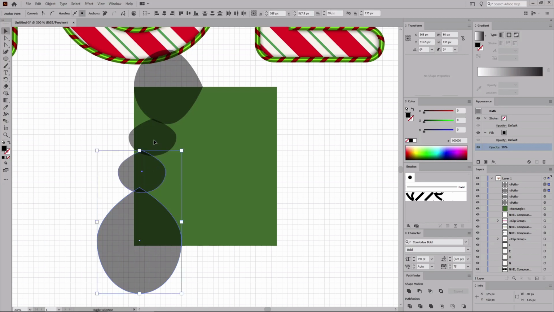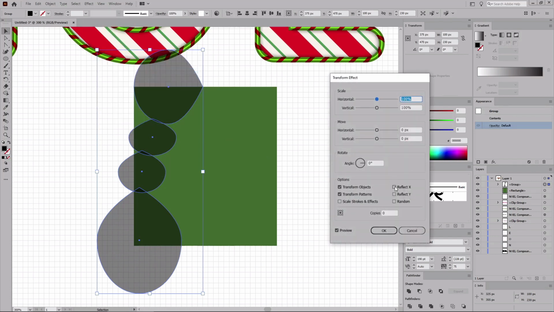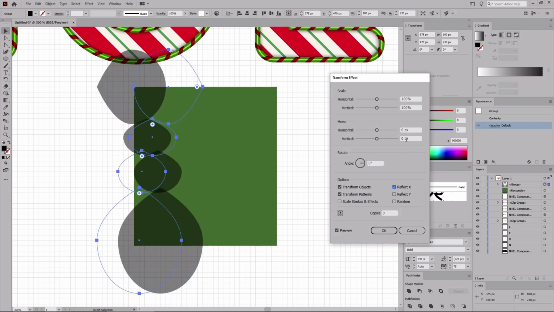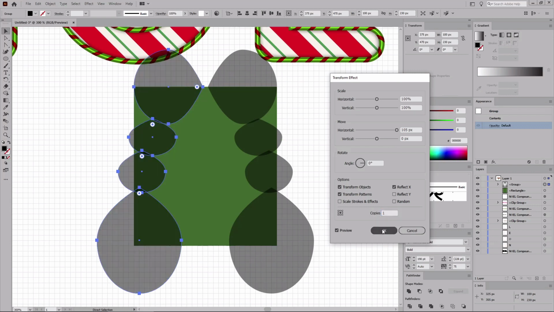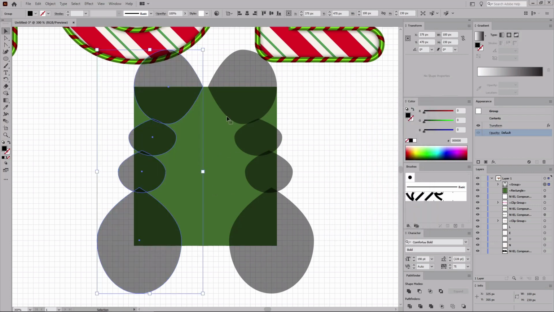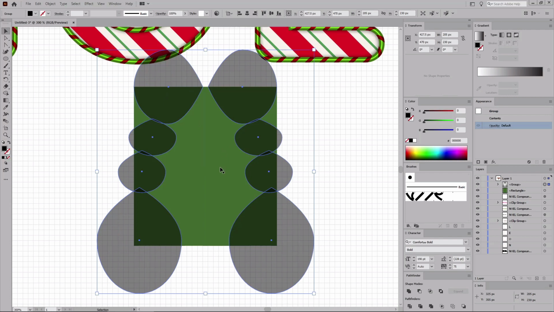Reselect all your black shapes and press Ctrl G to group them, and then go to Effect, Distort and Transform, and Transform. First check this reflect box, and then set the move horizontal slider to 5 and enter 1 in this copies box. Click OK, and as you can see, this effect mirrors your group. Let's go to Object and Expand Appearance to expand the effect.